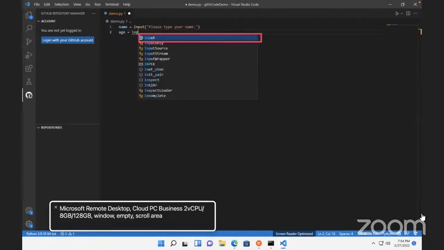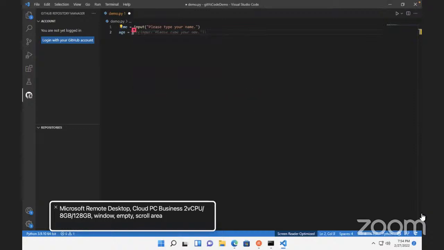Age equals int, left parenthesis, input, left parenthesis, quote, please type your age, period, quote, right parenthesis, right parenthesis.